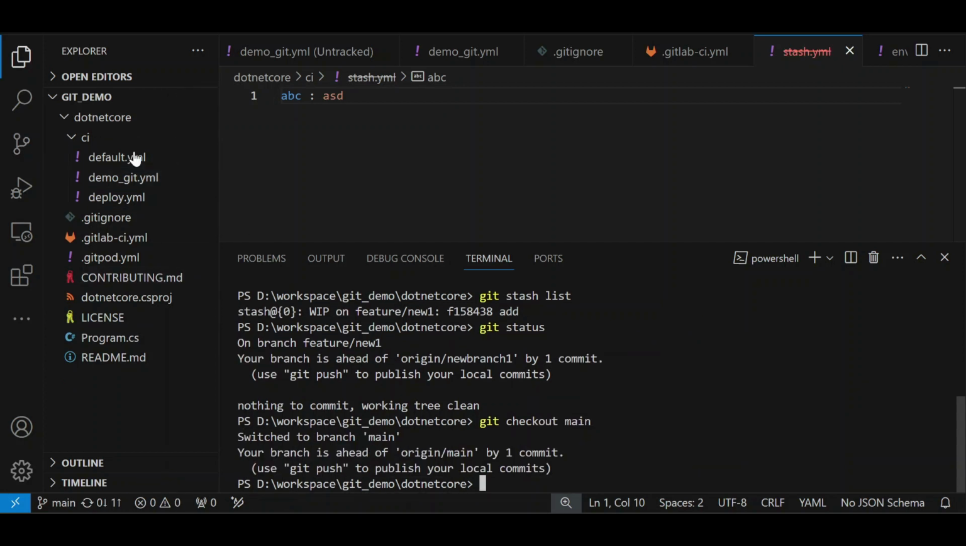You can do your work, whatever is pending, or any important bug to fix, and then you can come back to your feature branch and continue there. So now we are in the main branch, you can do your work, and let's say the work is done. Now we can go back to our feature branch. Our feature branch name was this.